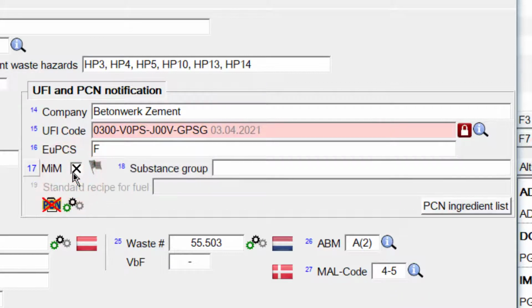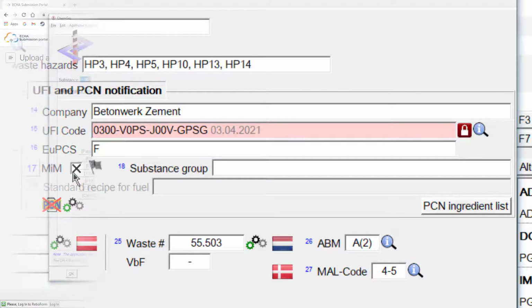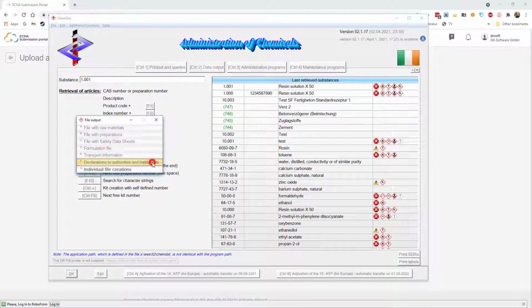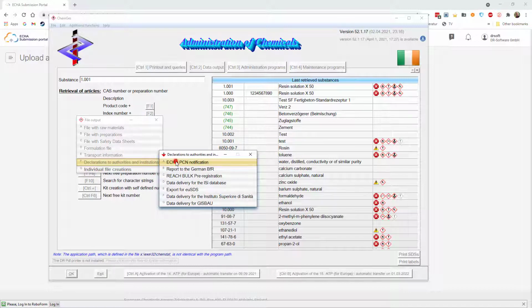From now on, if you would like, you can continue to make the PCN notifications by clicking on the PCN button. ChemGes automatically knows what to do, recognizes whether there are new or altered preparations, as well as what the alterations are about, and you basically only need to press the Create key. However, it is much easier if you let ChemGes work fully automatically. Simply go to the corresponding output program, fill in all necessary information in the selection screen, and start this program part.